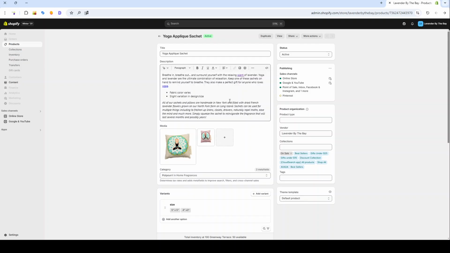So this is, as promised, the on-page SEO process you need to follow when you upload a new product. Okay, so let's start with finding the right keywords.